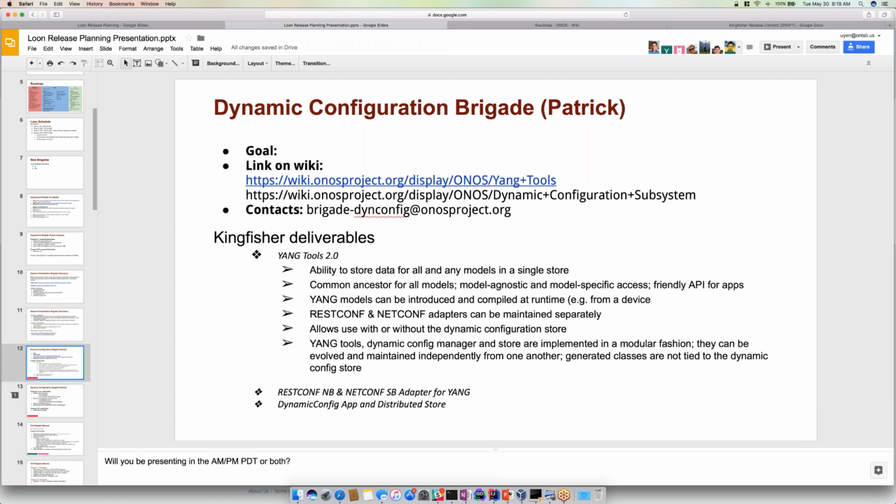Also, we've implemented RESTConf and NetConf adapters, RESTConf for northbound and NetConf for southbound. But again, these are probably of only prototype quality because they primarily handle just the downward southbound direction. They don't currently handle the northbound direction yet. And this was all integrated together for demonstrations. So I would say that the biggest progress for Kingfisher is to have a set of robust Yang tools and Yang runtime.